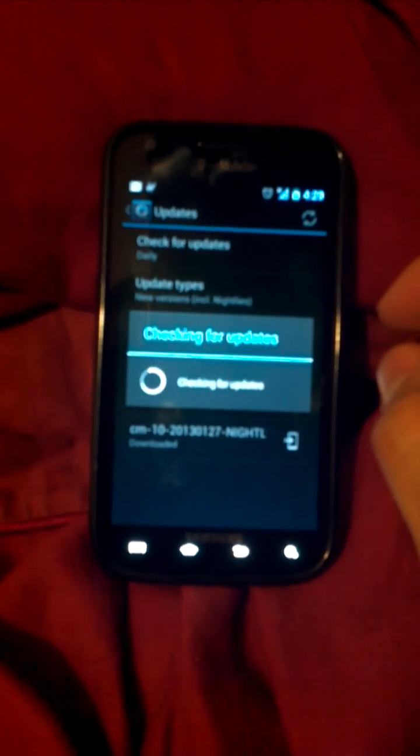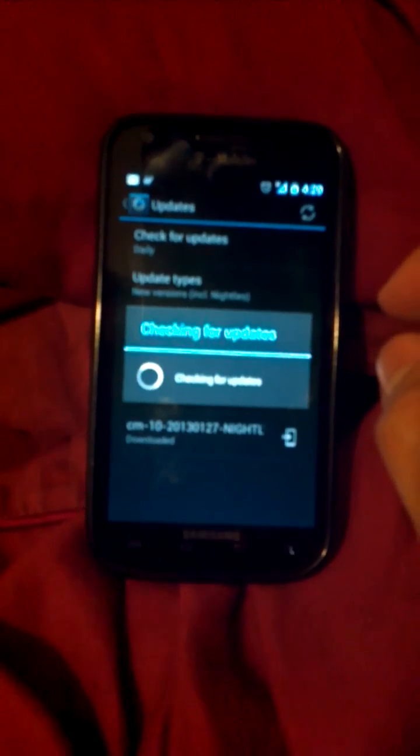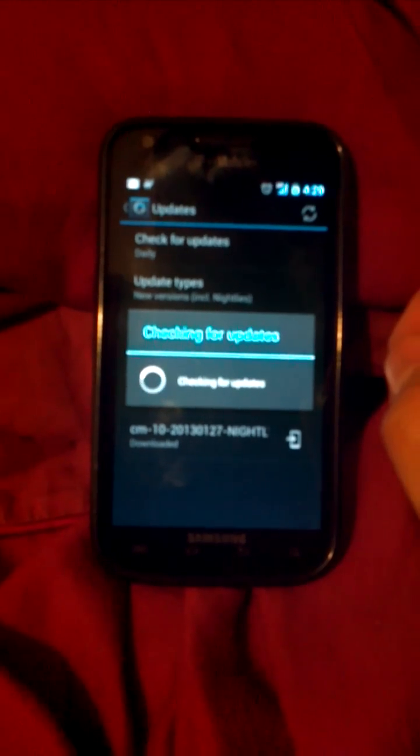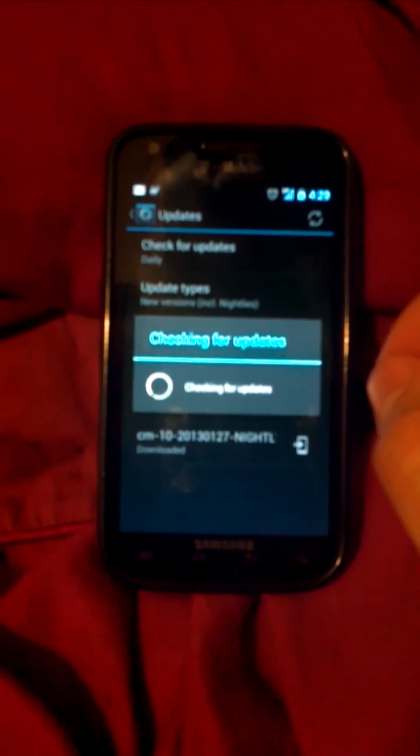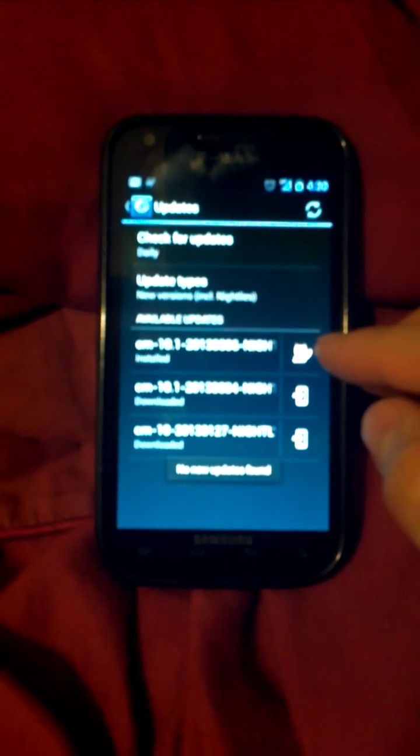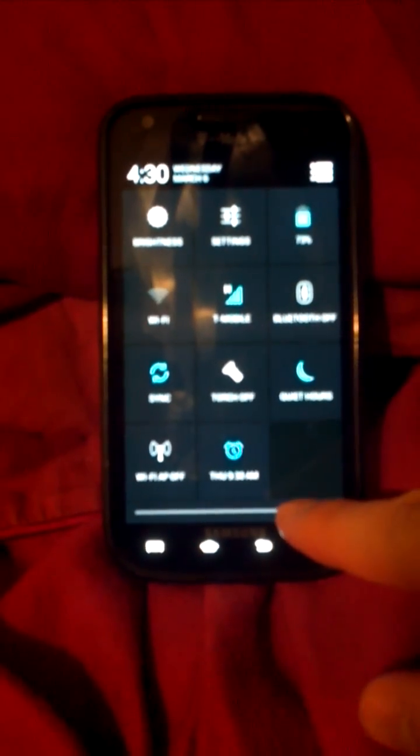It will check for updates. And as soon as it's done checking for updates, if you have a new update to download, it should pop up at the top. I'm going to connect to my Wi-Fi to download the update. So now that I'm connected to my Wi-Fi, I'm going to download the update by clicking this CyanogenMod guy here.